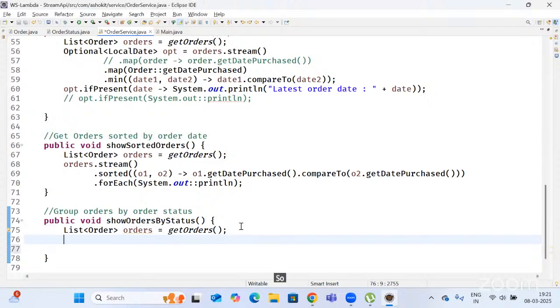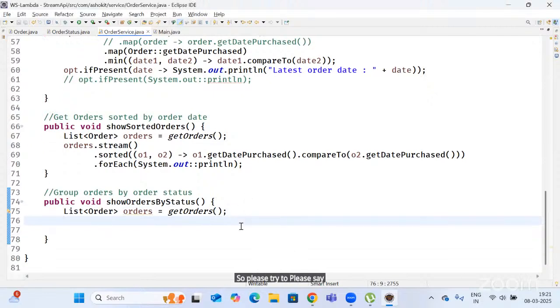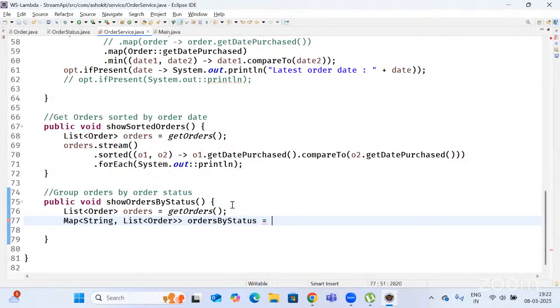So please try to understand what I'm trying to say. I'm going to write Map of String comma List of Order, and let's say ordersByStatus is my map object. A Map of String comma List of Order, ordersByStatus.